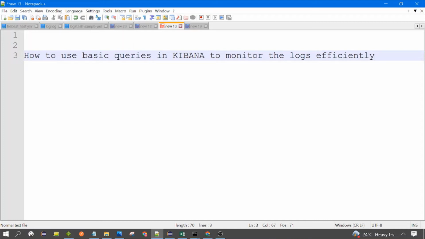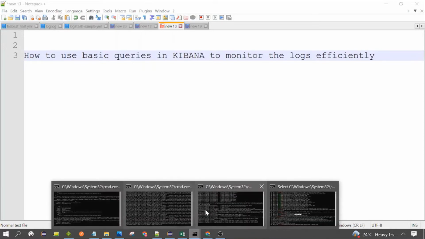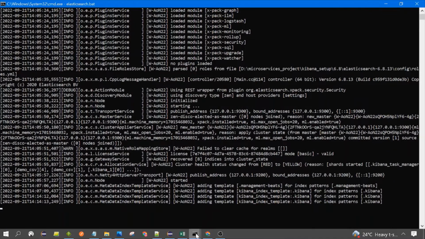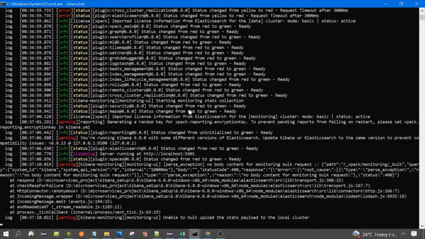In this session, we are going to discuss how we can use the Kibana queries to monitor the logs efficiently. First, you need to start the Kibana and Elasticsearch, which I already did. You can see this is my Elasticsearch already up and running, and this is my Kibana already up and running on this port number 5601.